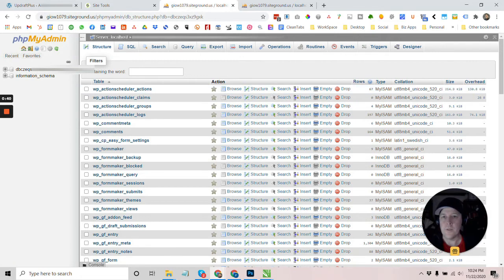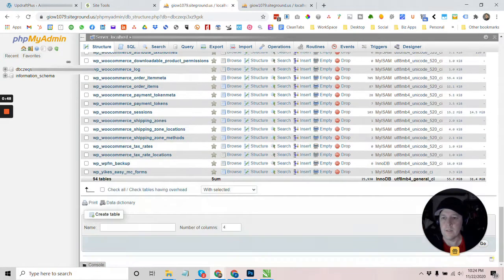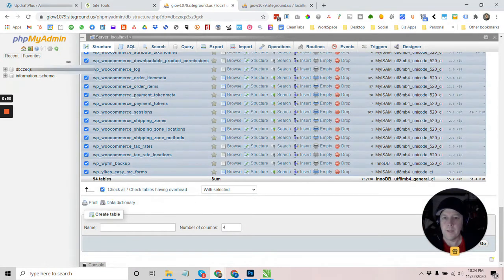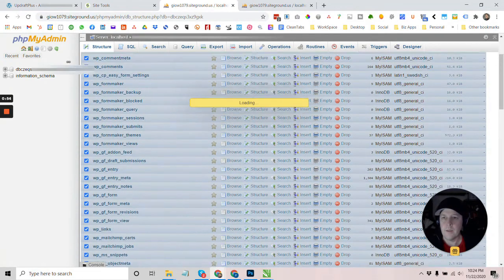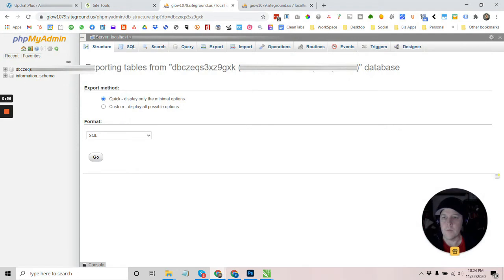And from there, there's two normal ways to export. That would be to click on your database. And then from there, you can select all these at the bottom. And then you can export here. Once that gives you a drop down that says SQL, you can just press go. So that's number one. I'll go ahead and do that, let that run in the background.